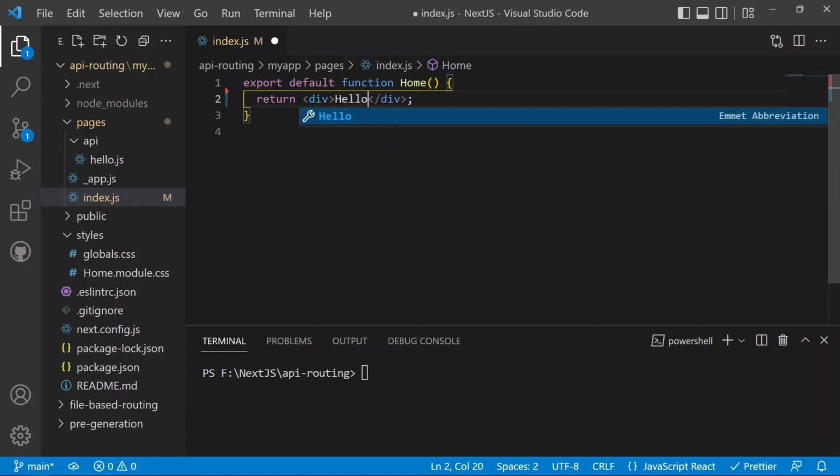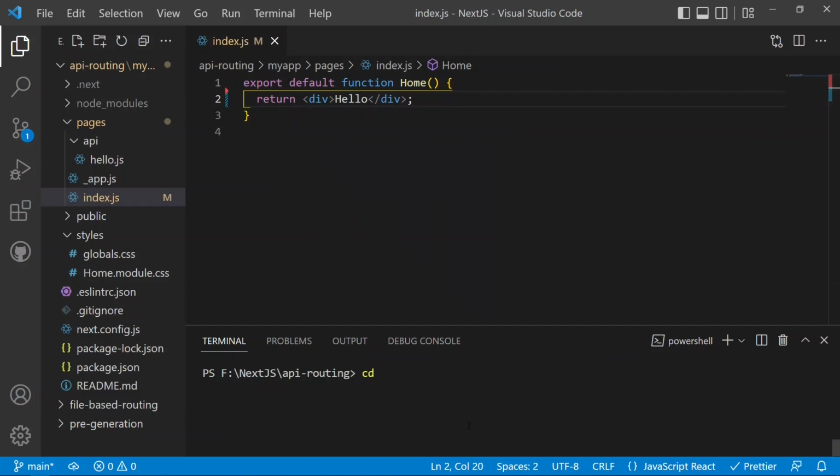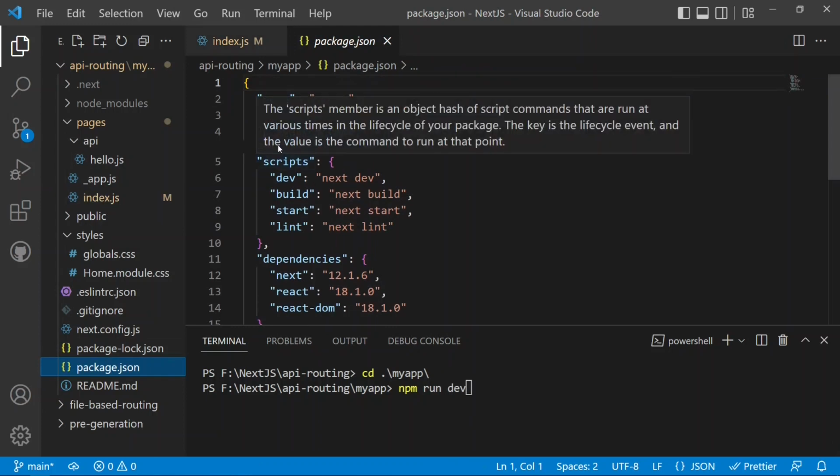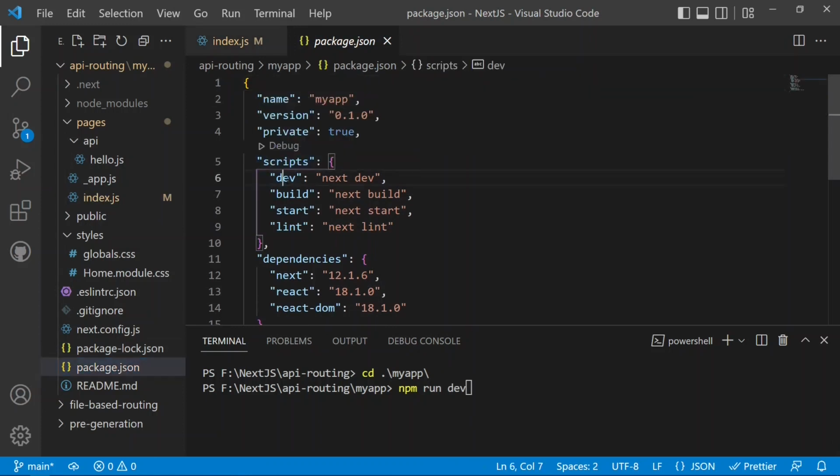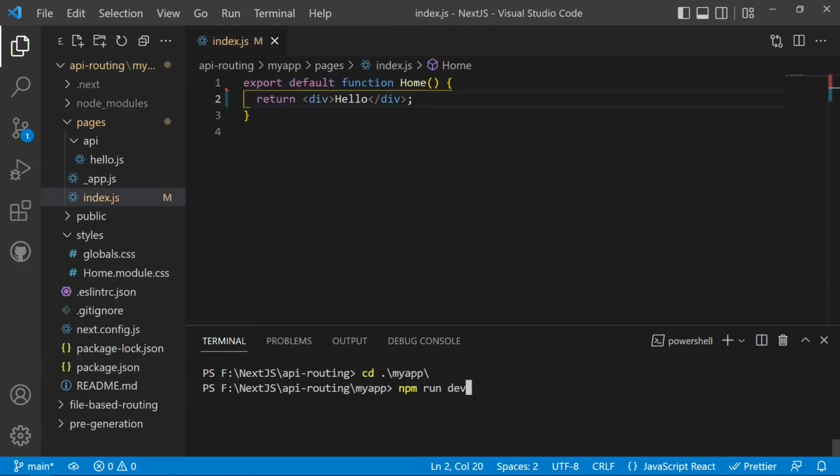So we can move to /myapp and run the command to start the development server, which is npm run dev. If you don't know about this command, move to package.json and you can see the scripts in your application: dev for the development server, build to build the application for production, start to start the production build you have just built, and lint for code quality and fixes. So we start the server with npm run dev.